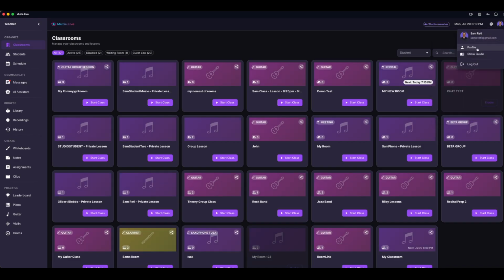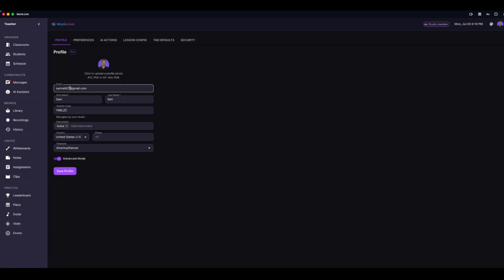Your settings, you have a profile. You can enter this information here. You've got your email address, your first and last name. This is your teacher code. You create your own teacher code. That's during the sign-up process.